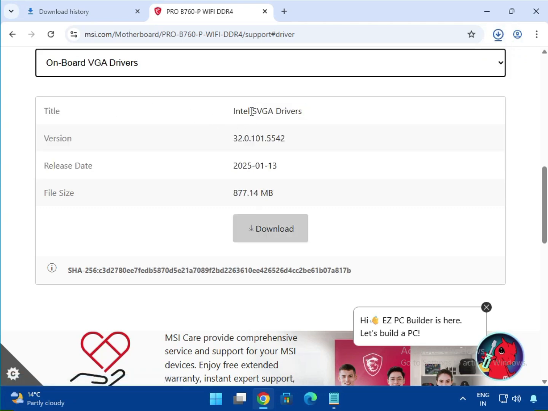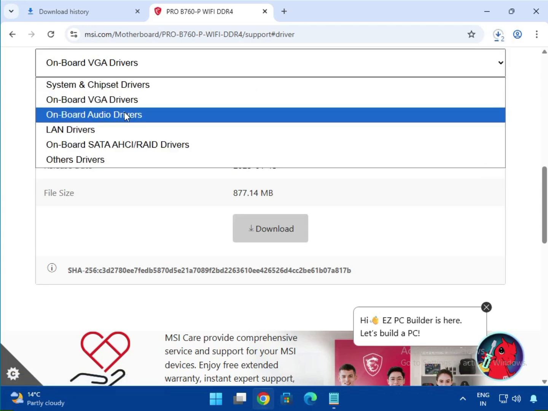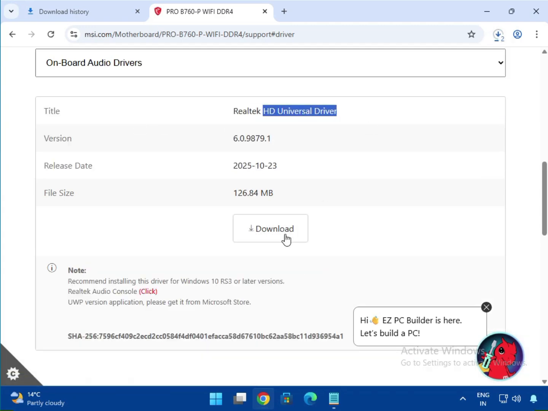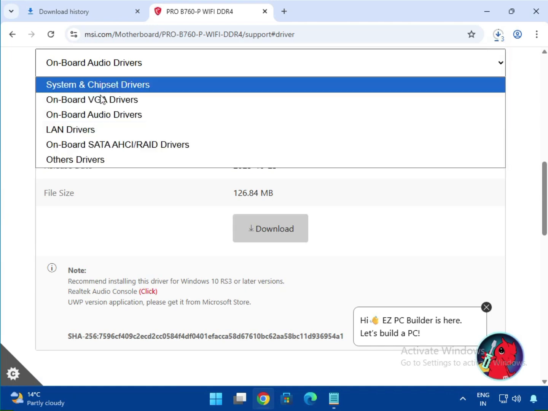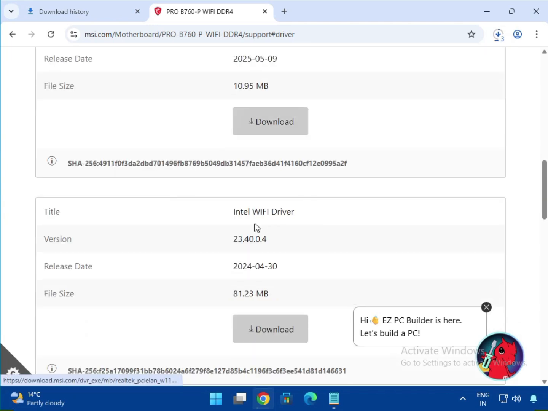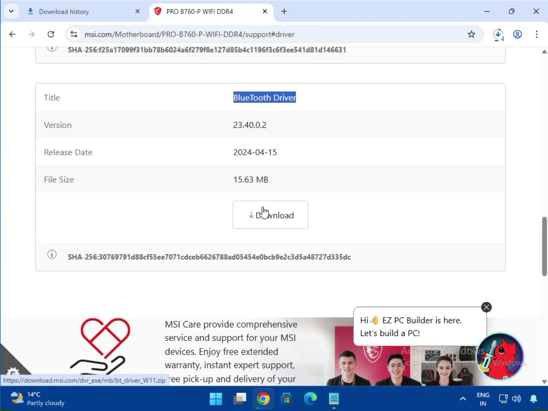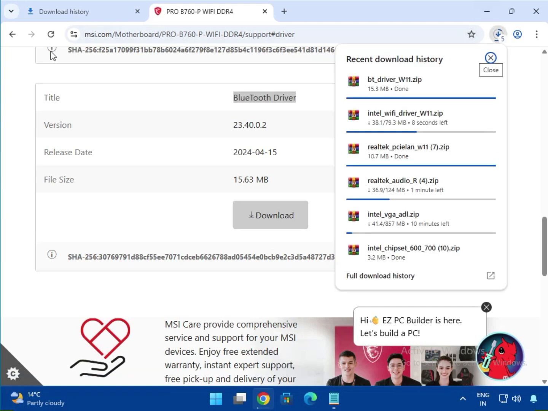Then the VGA graphic display driver. You can click to download. Then the audio driver, same, click to download. Then the LAN driver, the Ethernet driver, download. Ethernet means, guys, this is the LAN driver, and this is the Wi-Fi driver, and you can see the Bluetooth is also required. Click to download. When you click to download, it will start downloading in the download box.